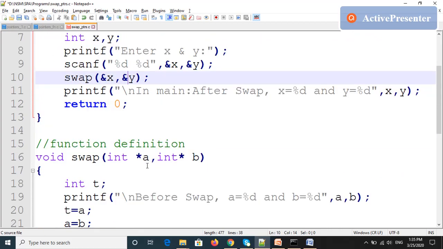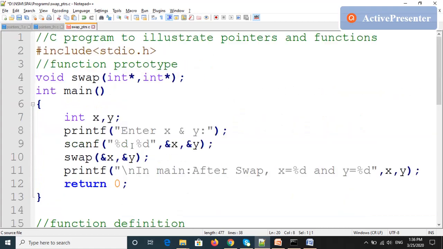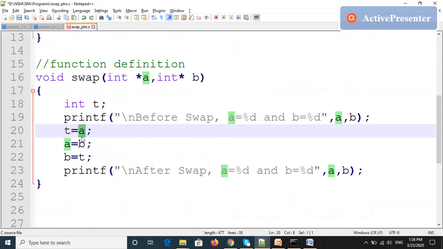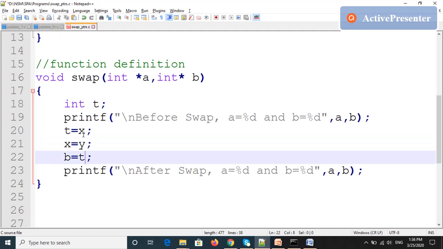Apart from this, some changes have to be made to the swap function inside it, because we have now changed these a and b to pointers. So you cannot simply write a, because if I write a, it will take the address of x as the value. So if these were x and y, I would have written something like this: t is equal to x, x is equal to y, and y is equal to t.